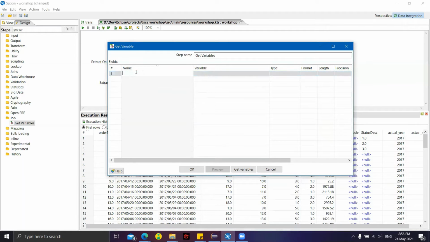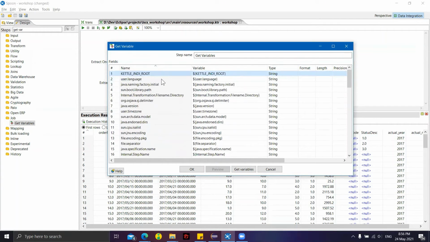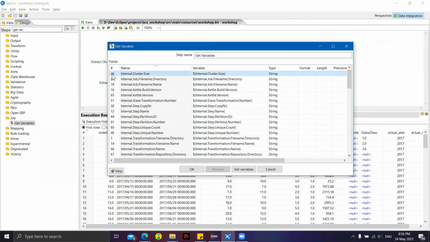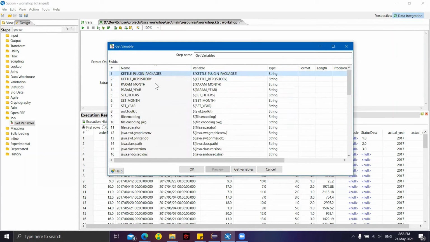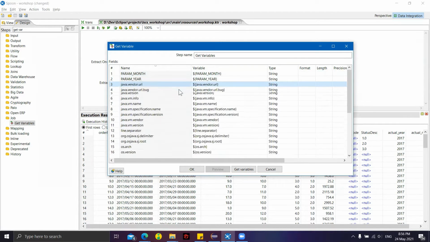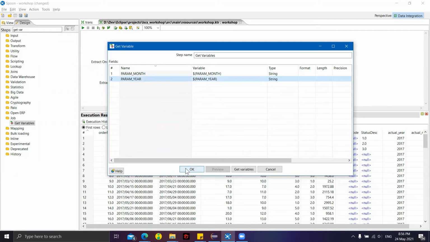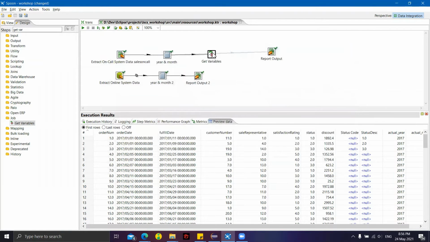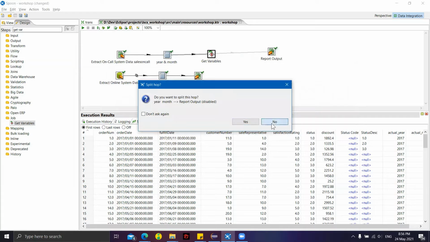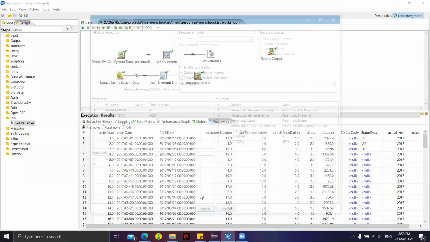I guess I'll just do this again. Then click OK. Delete this. Then the test is out and we're running the KTR file.